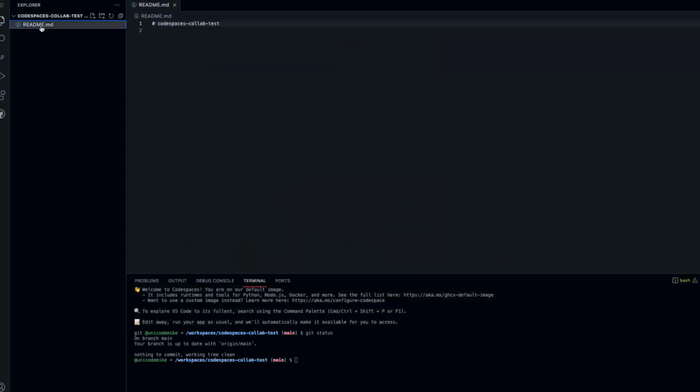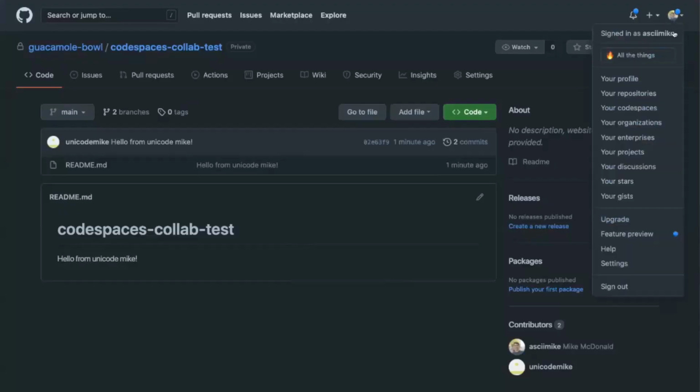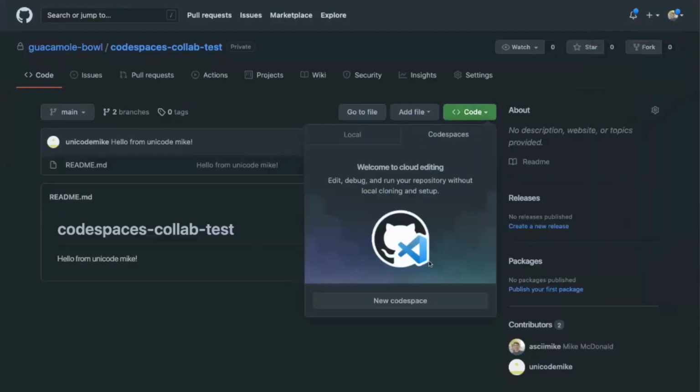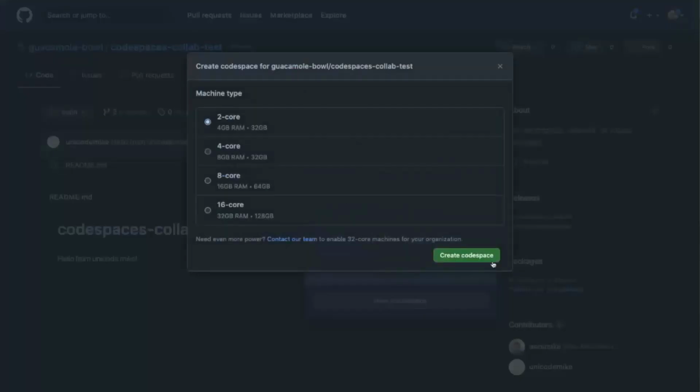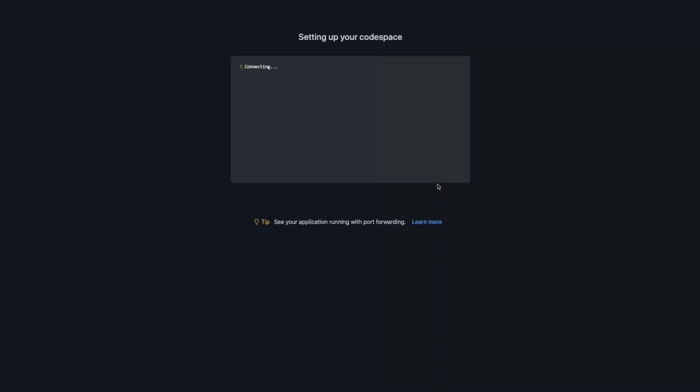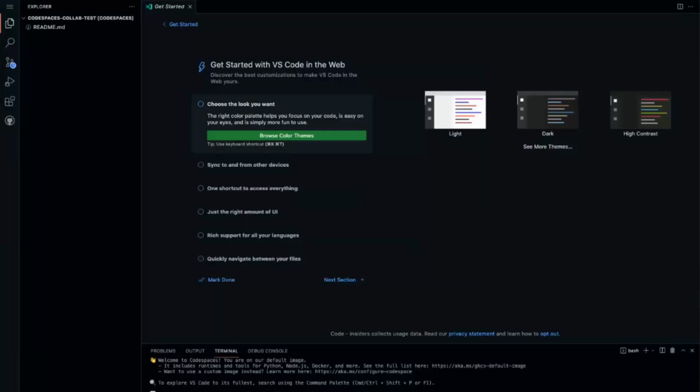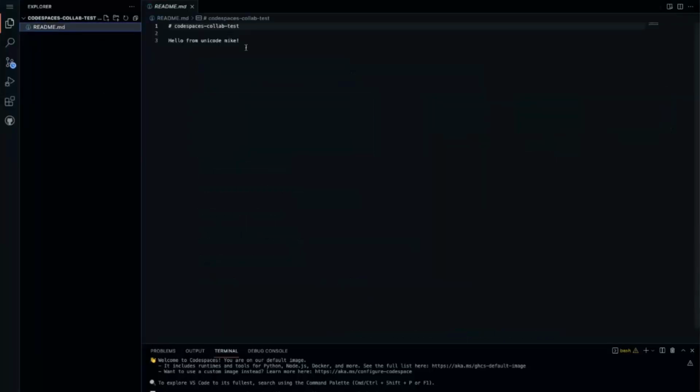And let's imagine that we want to work together to collaborate on something. Back as AsciiMike, I can also create a Codespace. And again, we'll just make a 2-core machine. And this will allow me to collaborate with those external collaborators. We're in, I can pull from main, and you can see the message that I just committed. And there we have it. We've just been able, in a very, very simplified demo, to use this feature to collaborate together.